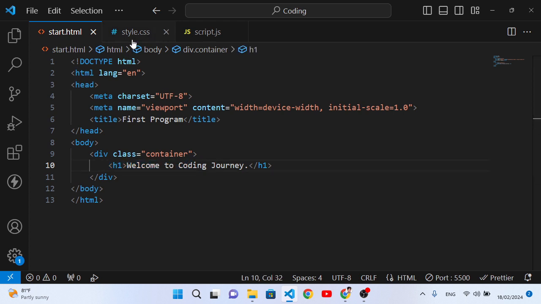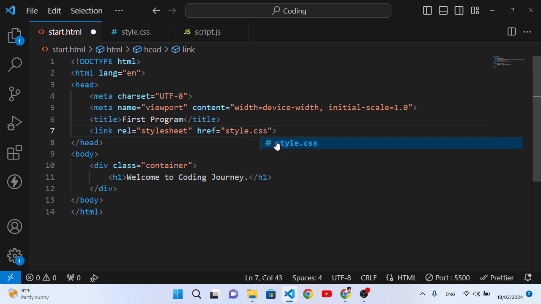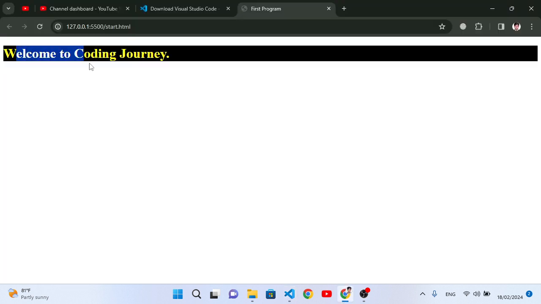Now let's import this style.css inside the HTML file. We will write link, sorry, we should use link, not style. Then rel stylesheet, href, we will write style.css. Both are in the same directory. If it was in another directory, then we would go back from this folder to another folder. But right now they are in the same directory, so we can write it like this. Now let's check it. See, the background color is black and the text color is yellow.